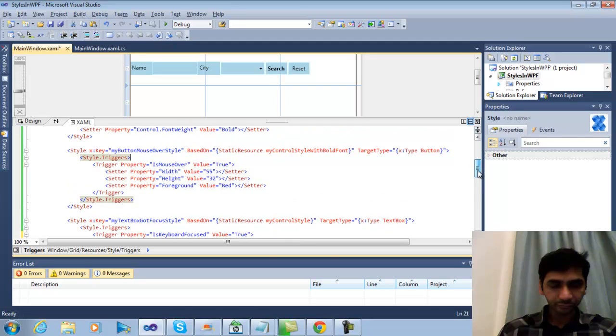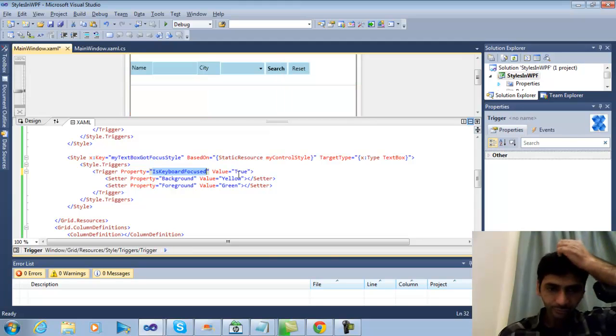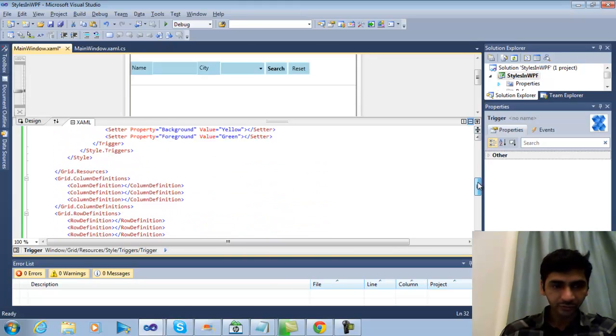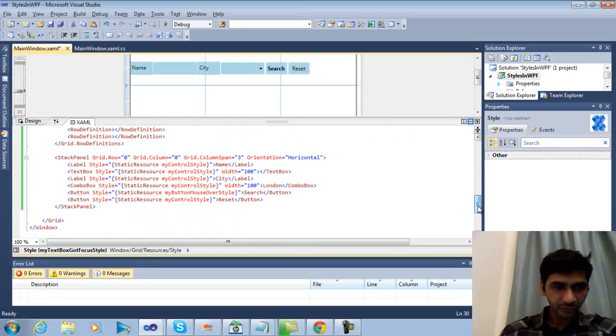So, mouse over, so my text box got focus property is keyboard focus to true. Yeah, that should be true. Oh, I think we didn't apply this style. Yes, so we need to apply this style to our text box, and our text box is here.